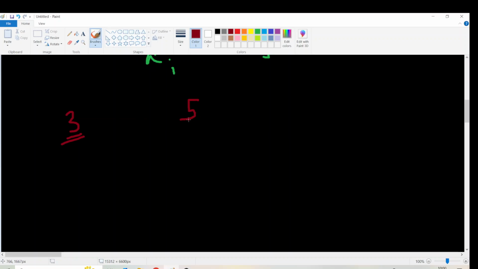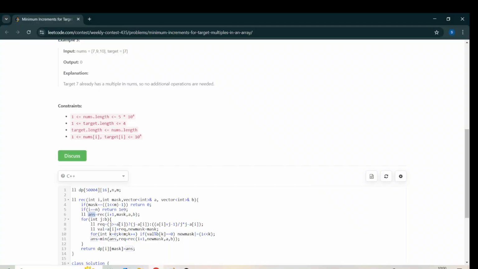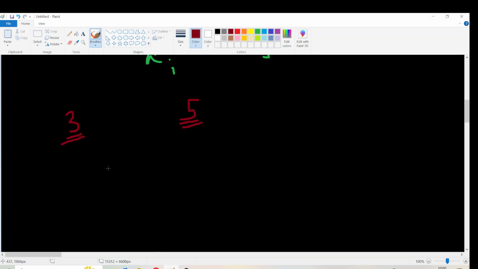In case our target[j] is greater than or equal to nums[i], then our desired answer will be nothing but 5 minus 3, because we can just increment the value of this by 2, and we will get 5.